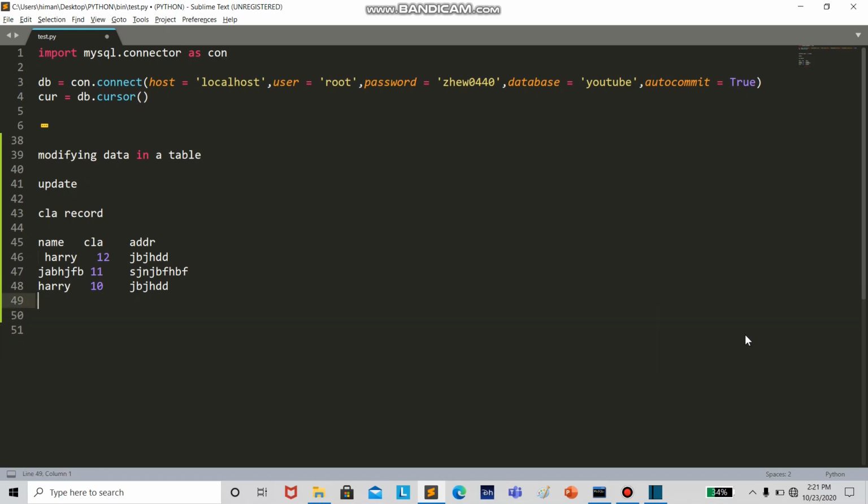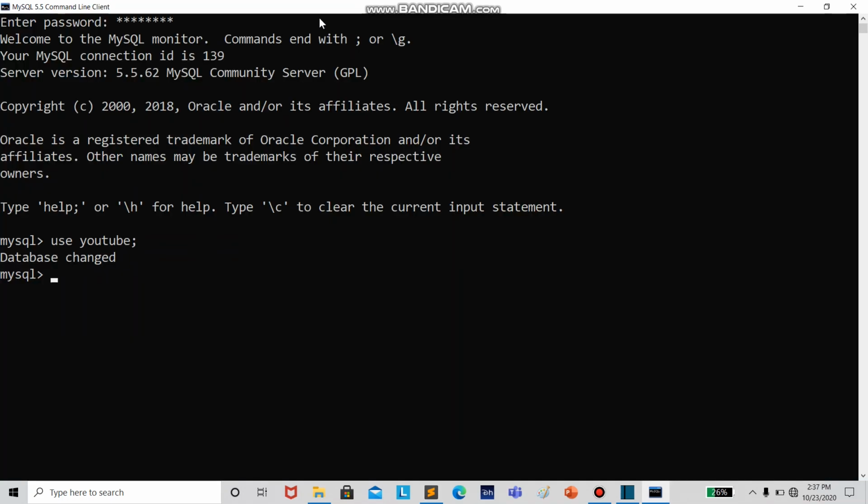I hope you would be able to do this. If you are not able to modify data, please inform me in the comment section below. Okay, let's move ahead. We'll move ahead to alter table. Now we're going to learn about alter table.